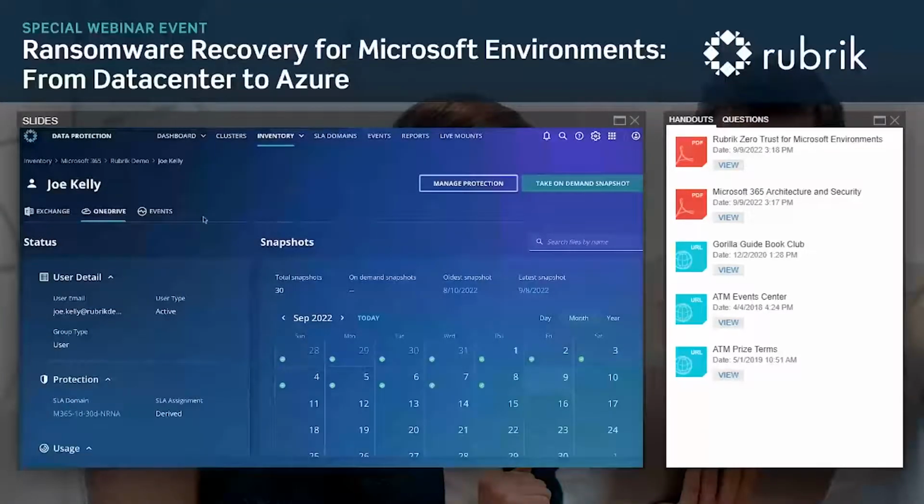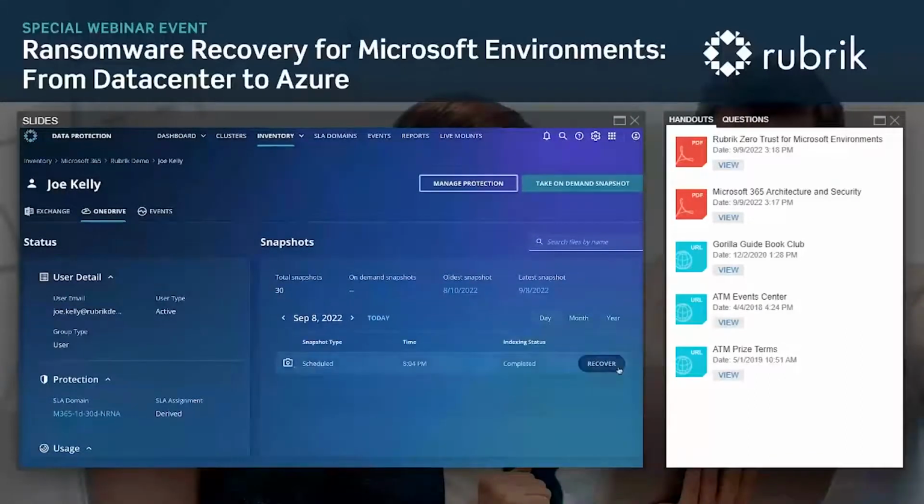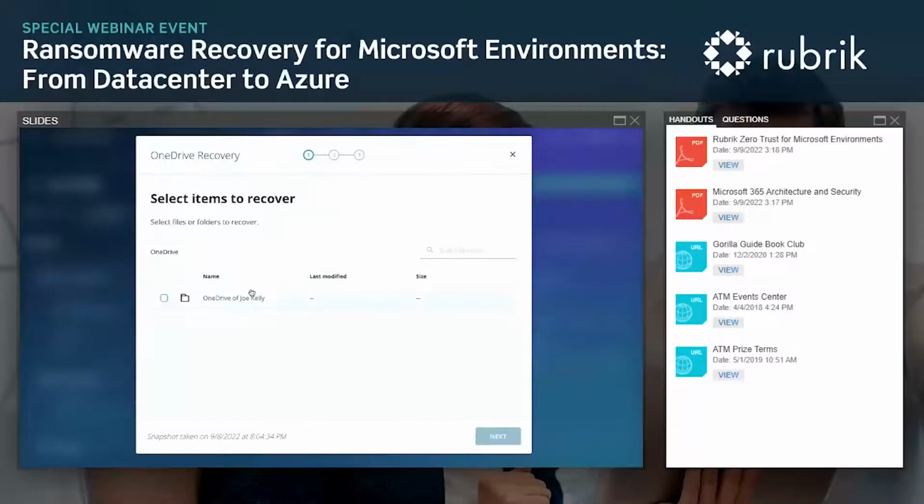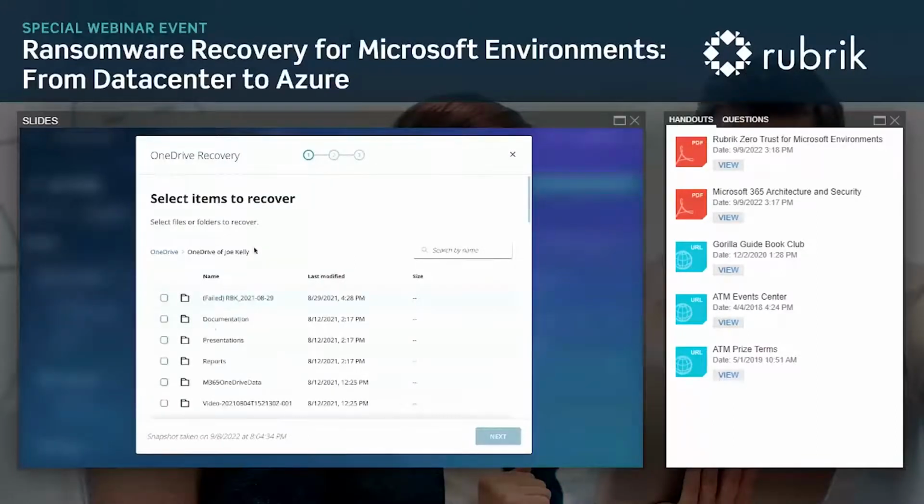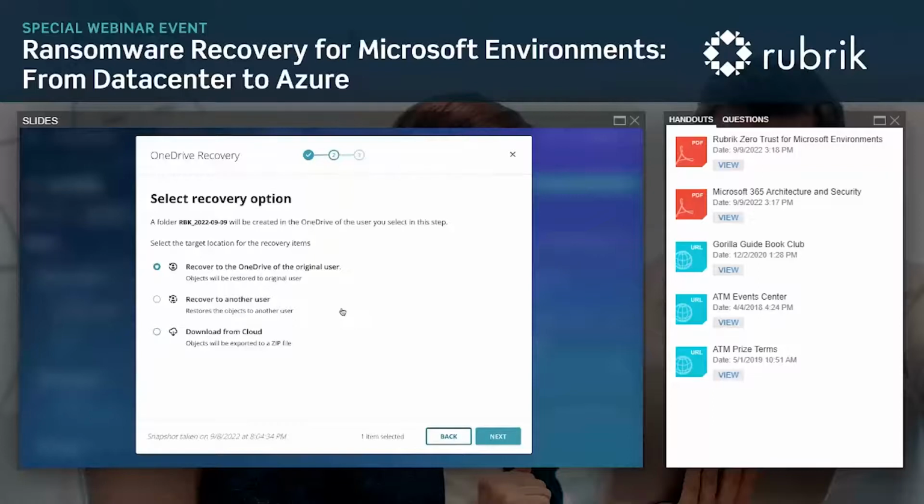From the perspective of OneDrive, rather, same type of option. We go into, let's say, the 8th. We do a recover. We would select into the drive. Let's just choose something random here. Presentations. I'm going to choose the week 2 presentation. Choose next. Now I have one more option here.